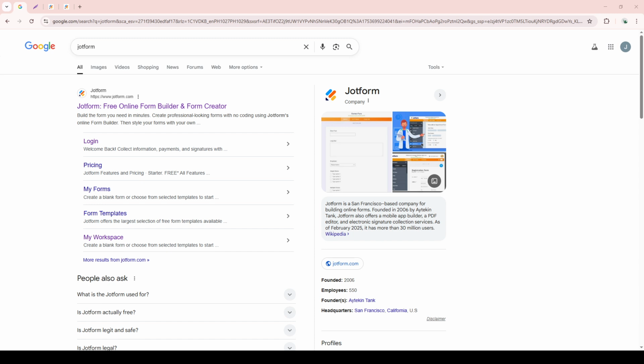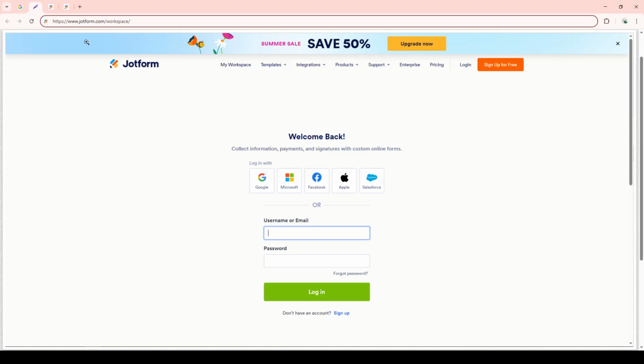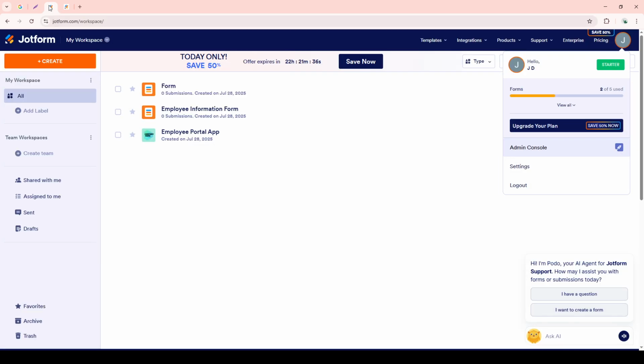First, you'll want to open your preferred web browser and search for Jotform. This is your starting point to access the platform. Once you're on the Jotform website, you'll need to log in. If you're new to Jotform, this is the point where you'll need to sign up to create an account. Logging in ensures that you have access to all the settings needed to make changes to your profile, including your username.